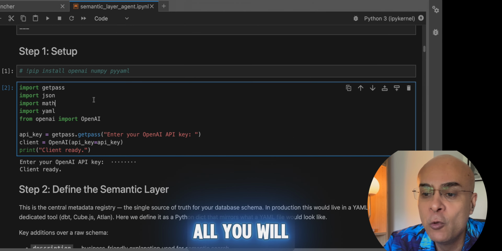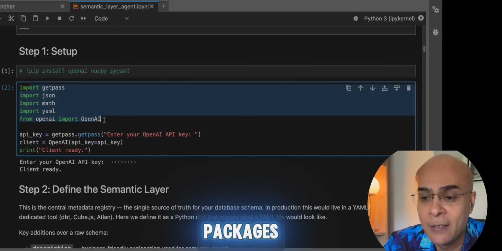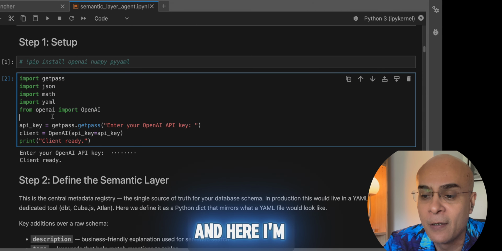So first of all, you will need some packages. You have to import various packages, and here I'm going to use the OpenAI package because the large language model I'm going to use comes from OpenAI, and you'll also need an API key.